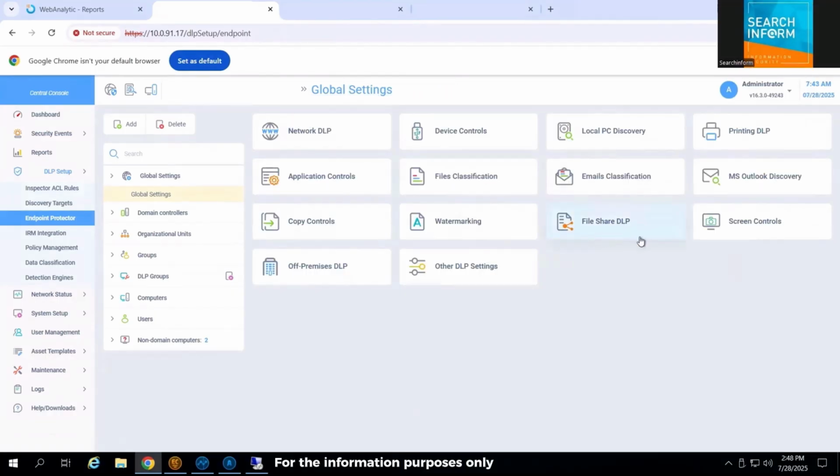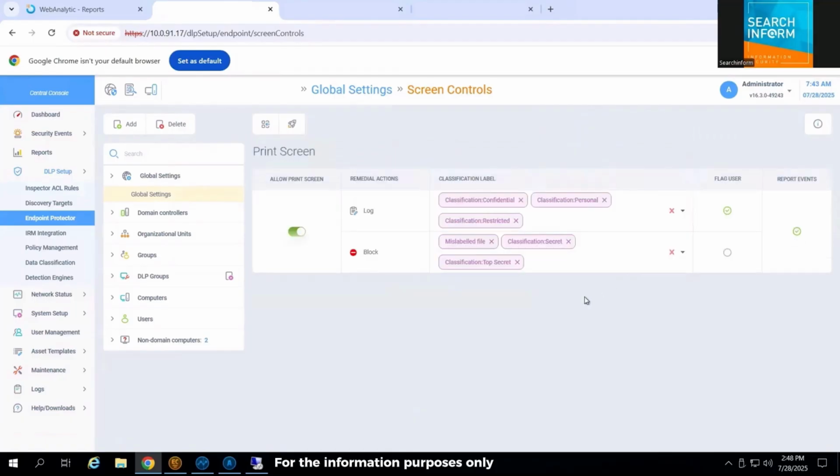And let us also check one more channel, which is screen control. So here we also have the possibility to log and block, but again, the possibility for logging and blocking is content-based. Plus, in comparison with another channel, the only option for log and block is a classification label that the user should put in advance before having a possibility of any kind of control.